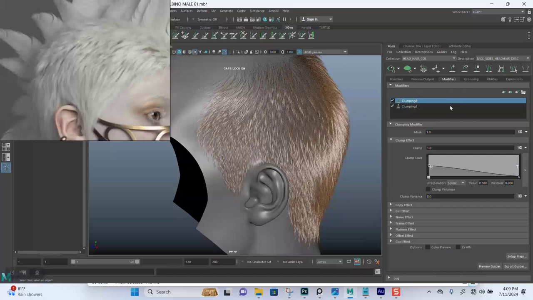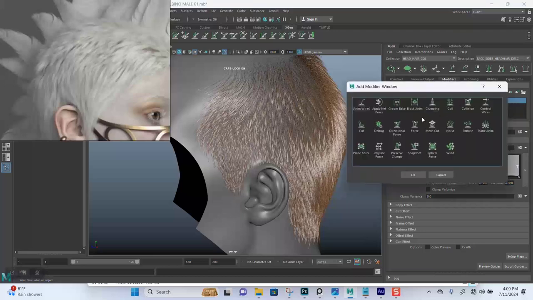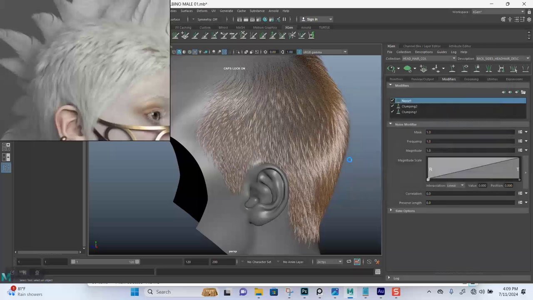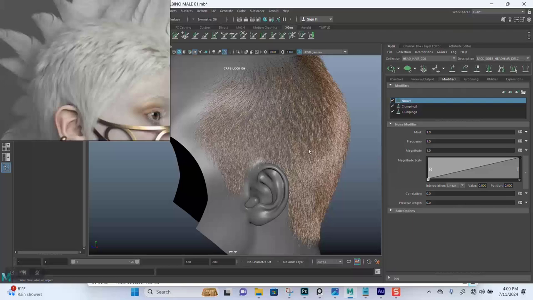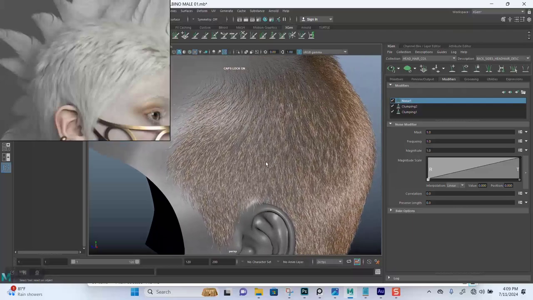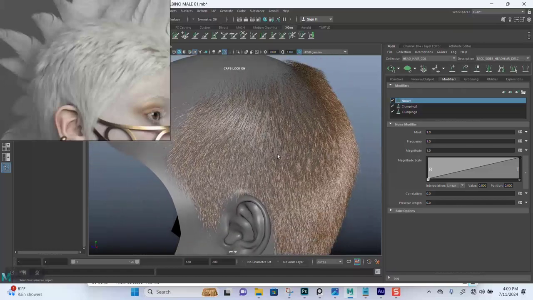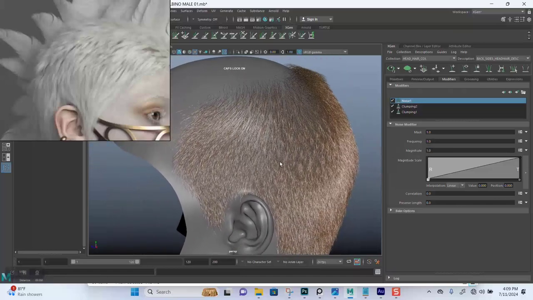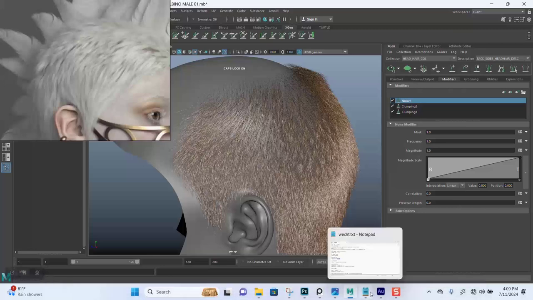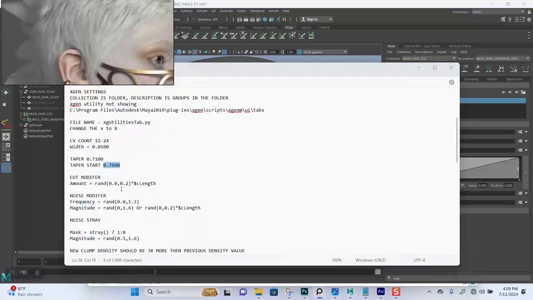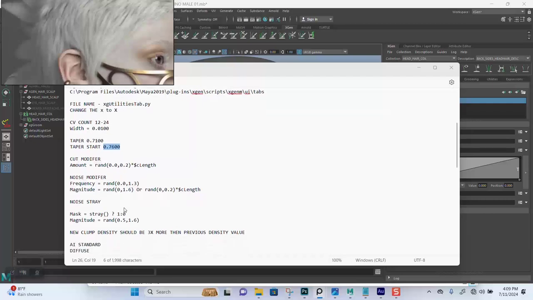So the next thing I'm going to add in here would be some noise. Adding some noise to this. This noise is way too much. Have too much noise on this. Let me go back to my notepad. I think I have a value for the noise modifier in here. Yes, I have a value that I can use.